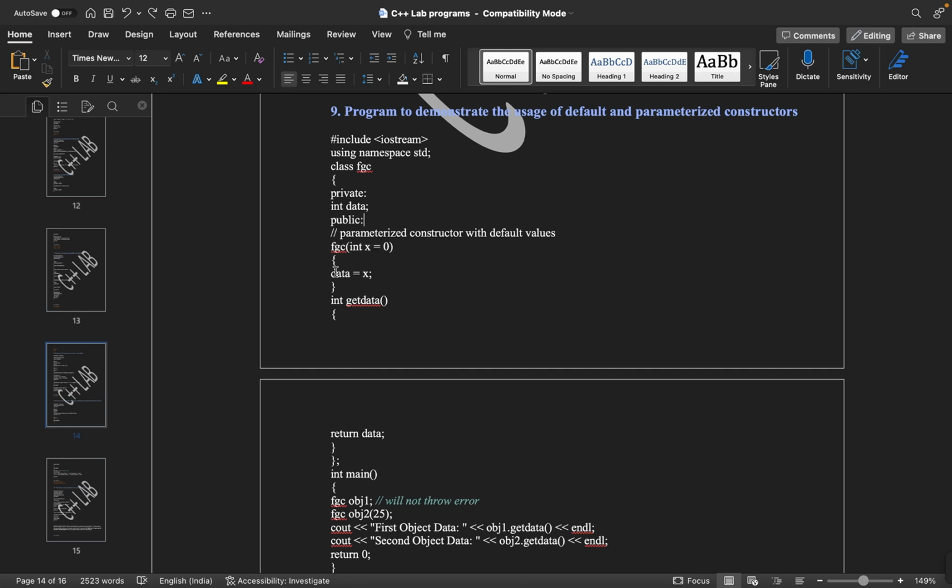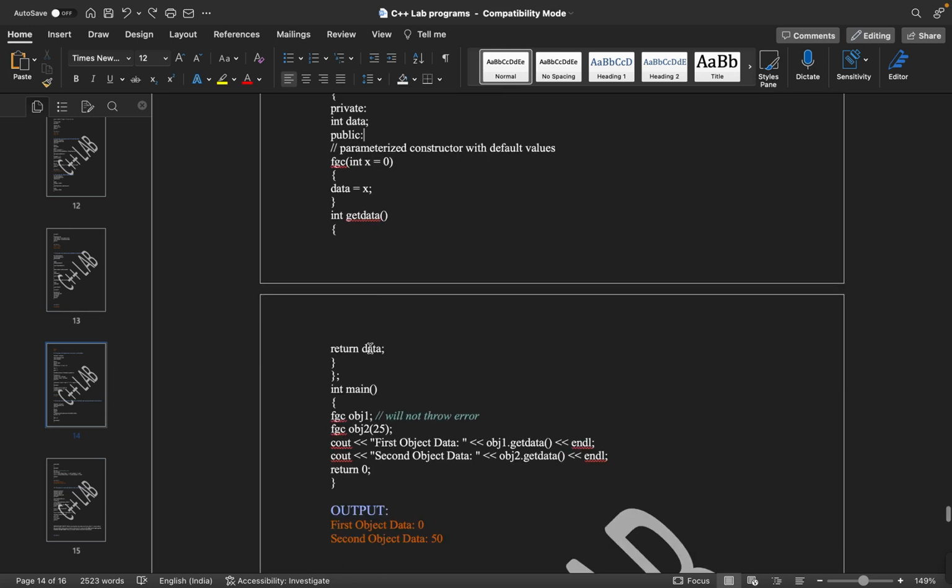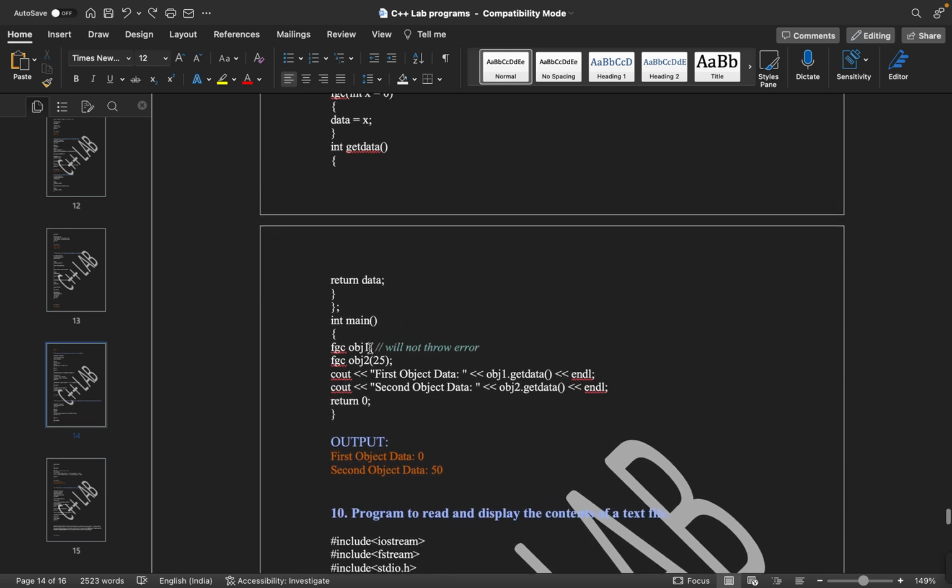X has 0 now. Now this data contains x. Now x is stored in data. The int getData function allows you to get the value which is stored in data. After that, you'll return it. Then comes the main function.